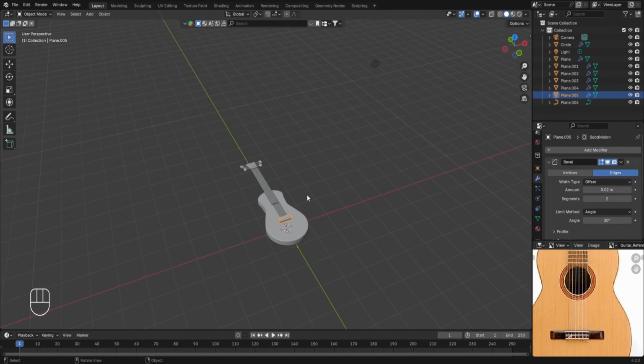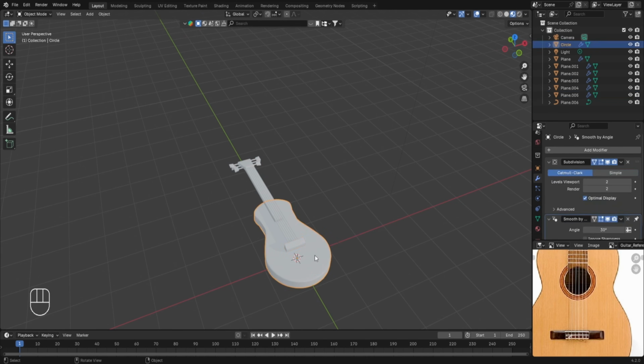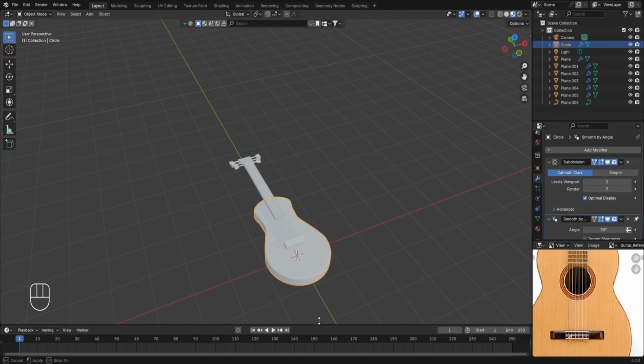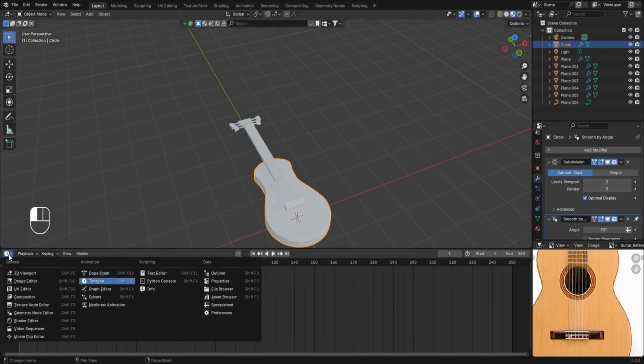And so now it's time to create some materials for this guitar model. So to do this, let's first go to the material preview mode by clicking on this icon. After this, I'll first select this lower part of the guitar, and to create the material, we'll be adding the shader editor window. So we'll change this window, which is the timeline editor, into the shader editor, and for this, click on this icon, and from this list, we'll be selecting the shader editor.